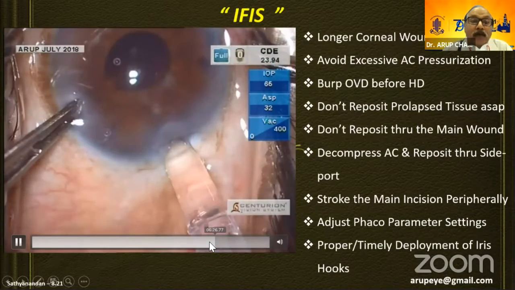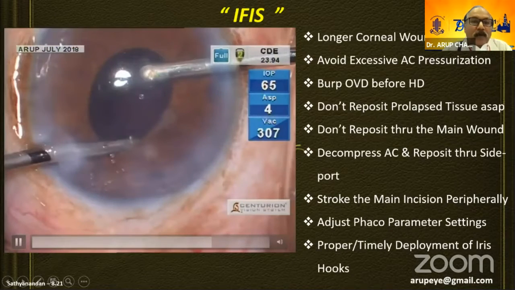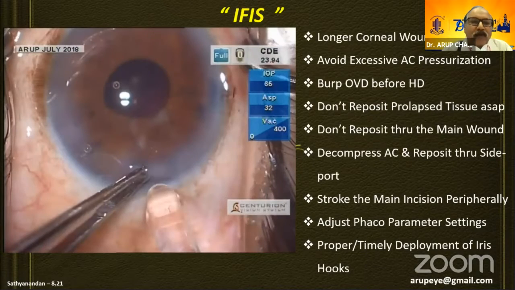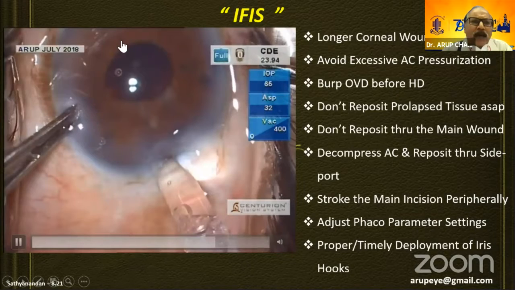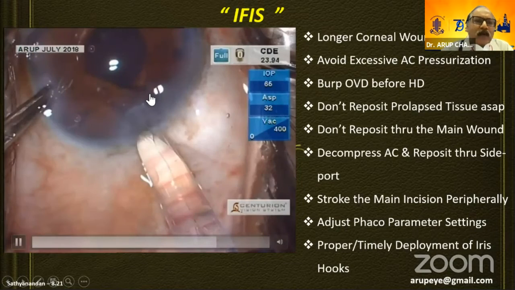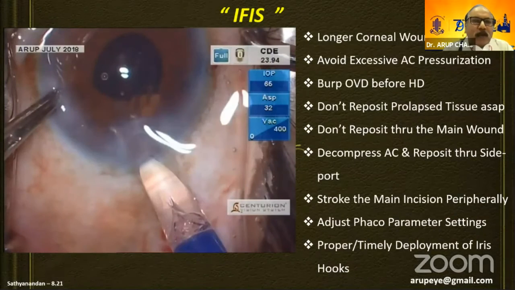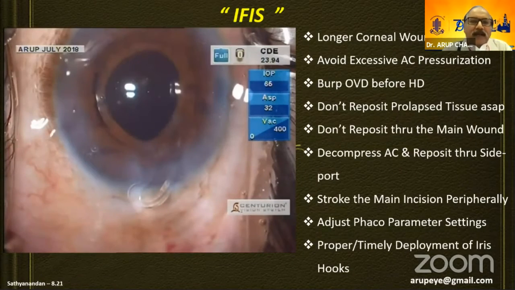After the cortex is removed, this is IOL implantation. Again, I'm not over pressurizing, and not too much OVD is injected in the anterior chamber, for reasons I've already mentioned. Now here something goes wrong. I'm using a hydrophilic acrylic single piece lens, and the AC is slightly shallow, and I want to avoid the iris. In the process, I just lost the orientation in which the lens was going into the bag, and it got flipped.